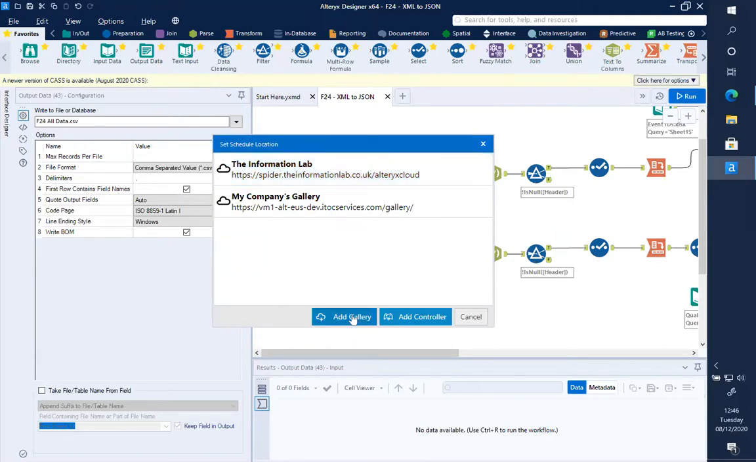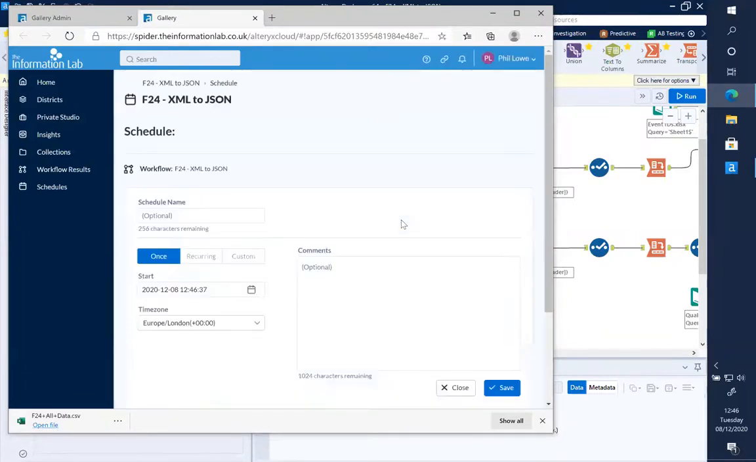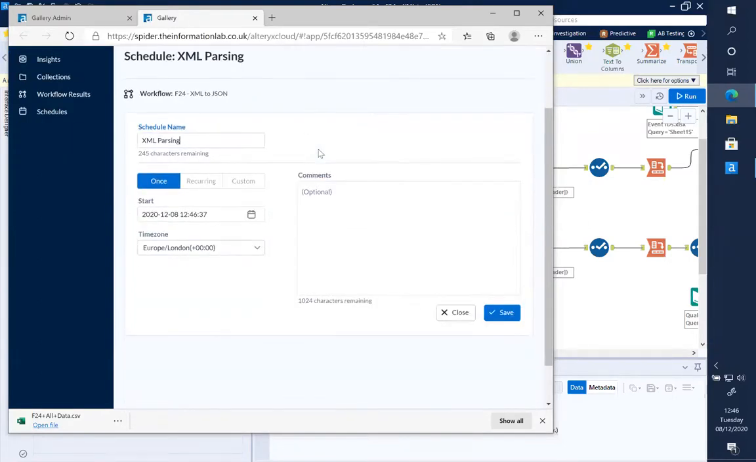So you can add an extra gallery here, and then you just need the URL, just like any other application you'd upload it to. Once I click that through, it effectively goes through a process of publishing that specific workflow. So that workflow now sits on this gallery. And then it gives me the configuration screen for the scheduler. So I can call this schedule XML parsing. And then I can choose the options of how frequently I want to set that. So I can just have it as a one-off run.